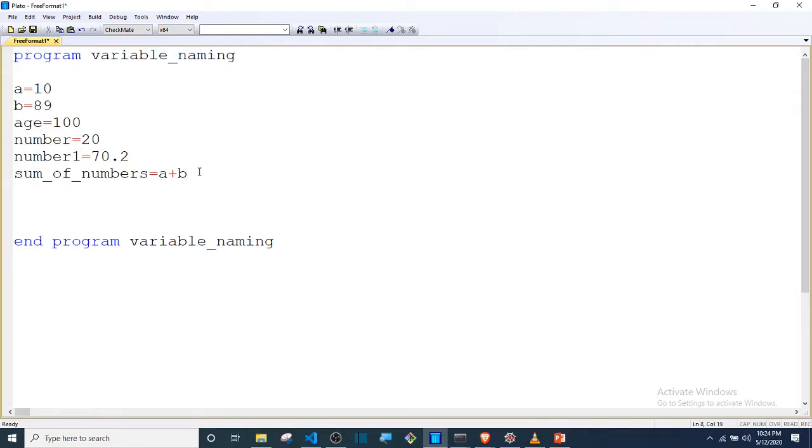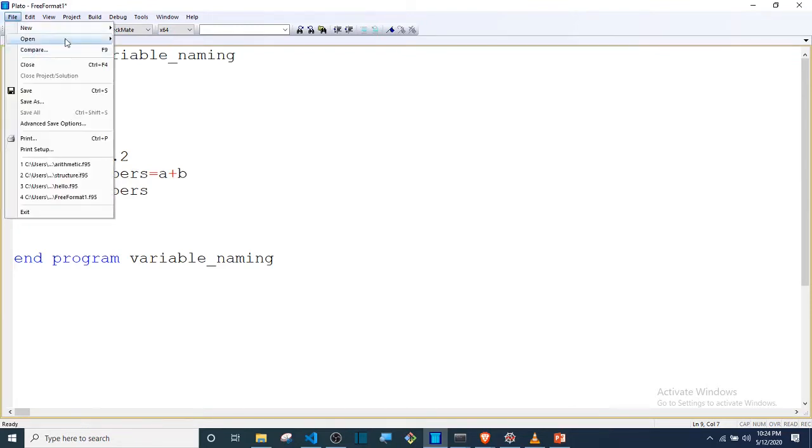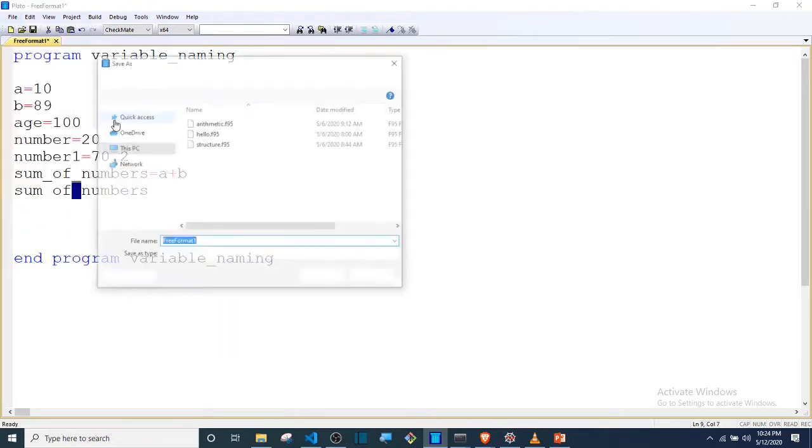So what is not valid is when you have something like sum of numbers with spaces. When you have something like this, it is not a valid variable name, because you can see there's a space. Spaces are also special characters, and we said special characters are not allowed. So this space is making it invalid. If you save this and we try to run it, you see that it's going to come up with an error.